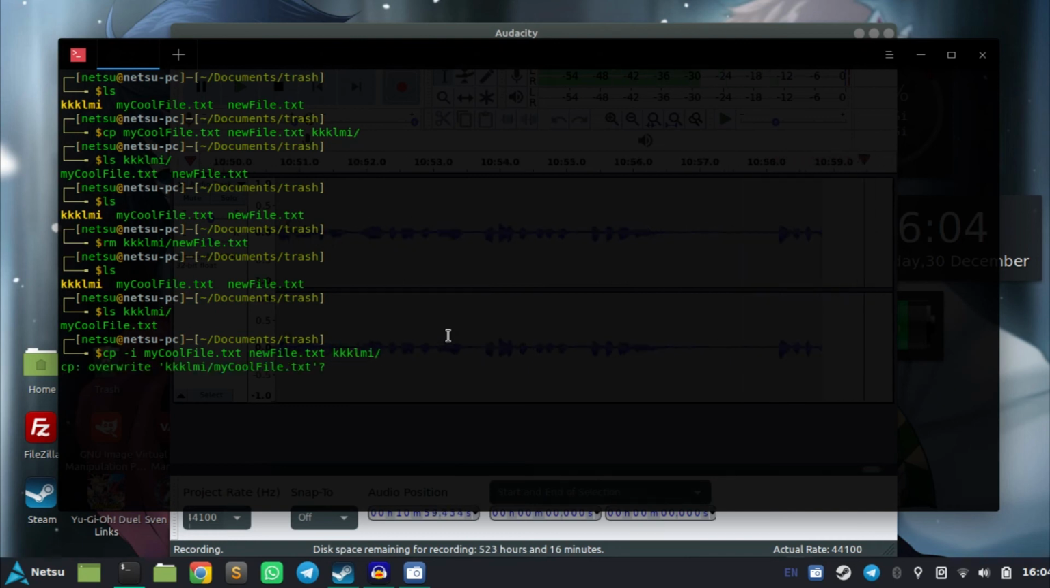Now if I press enter, then it's going to ask me, because this file right here already exists with the same name inside of this kkkLMI folder. The name already exists. So it's going to ask me, do I want to overwrite it? Because by default, if it finds a file with the same name, it's just going to overwrite it, unless it doesn't have permissions. In this case, it does have permissions, so it asks, do you want to overwrite it?